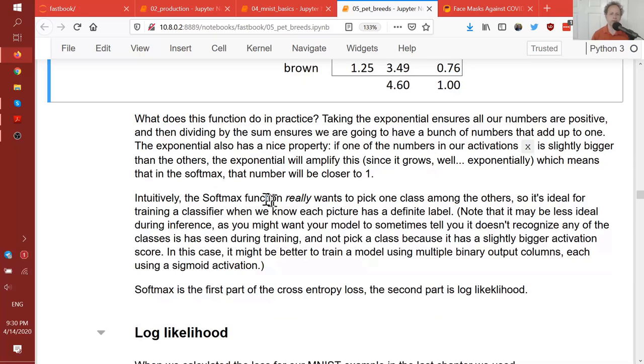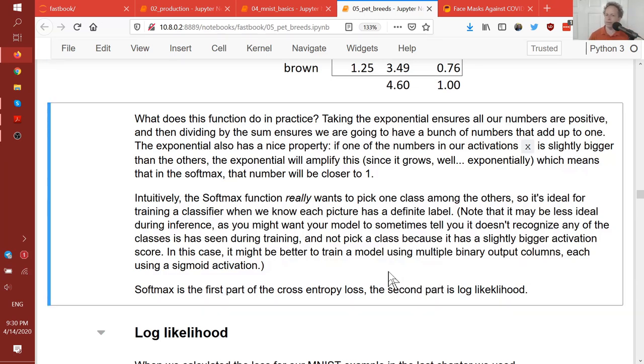So intuitively, the softmax function really wants to pick one class among the others, which is generally what you want when you're trying to train a classifier to say, which breed is it? You kind of want it to pick one and go for it. And so that's what softmax does. That's not what you always want. Sometimes at inference time, you want it to be a bit cautious. So you've got to remember that softmax isn't always the perfect approach. But it's the default. It's what we use most of the time, and it works well in a lot of situations.